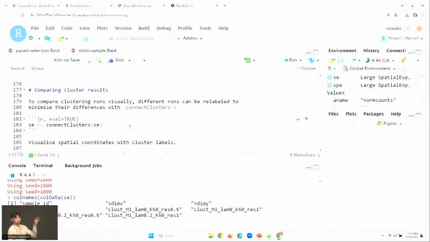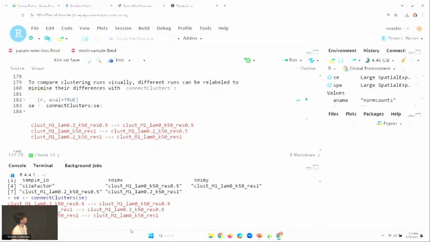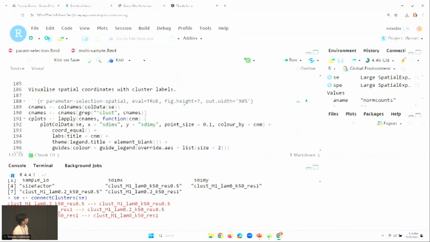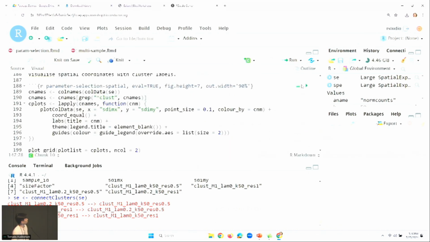So if you want to compare clustering runs, the literal numbers may not be aligned between the clustering runs. So we implemented a simple function based on the Hungarian matching algorithm to just connect the different labels from different clustering runs. So this is how the connection runs. And then basically we do some simple visualization using plotColData from scater, I think.